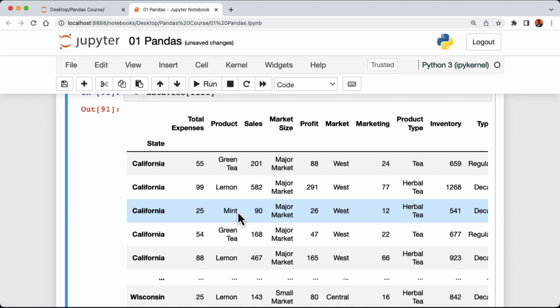So in the next lecture, we're going to be looking at how to add and remove columns from our data frame, and also how to combine information from multiple columns.